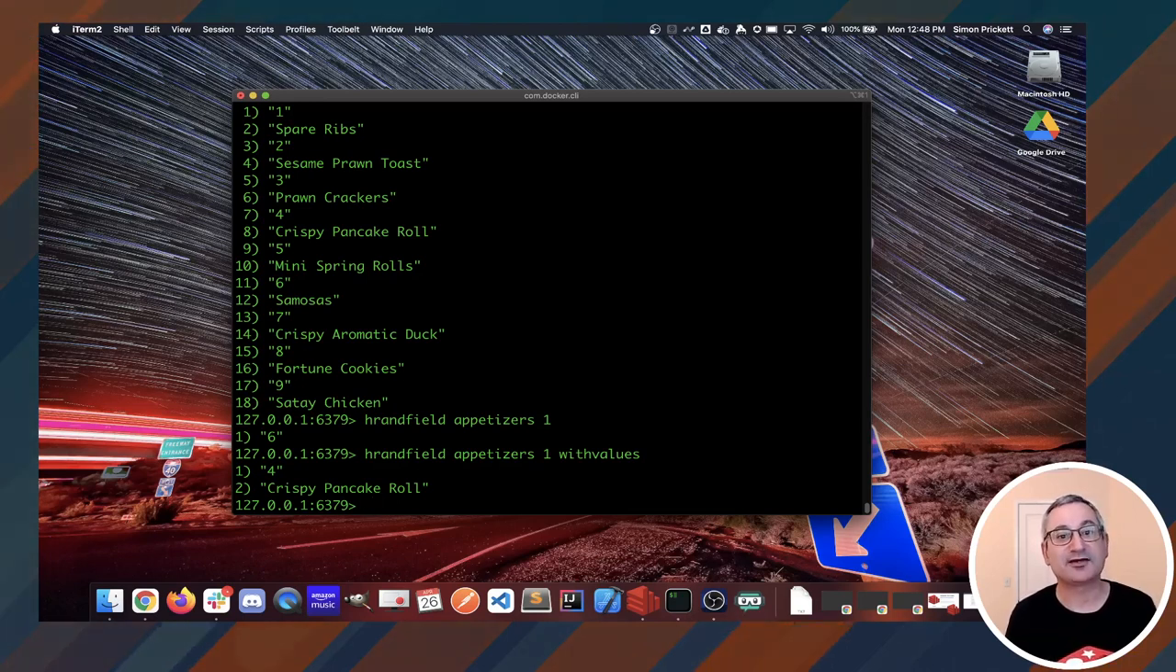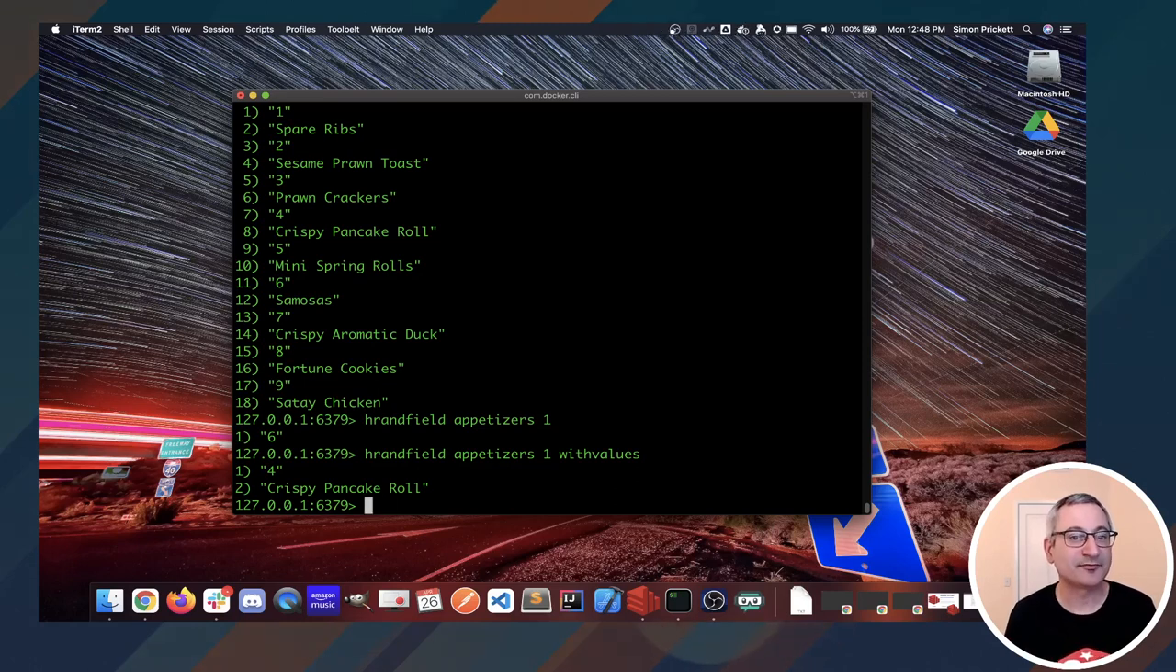So I can get the values back as well as just the field name. This has a lot of fun potential for building games and stuff, but maybe also things like selecting from different possible responses to the same sort of question if you're building a chatbot or something like that.